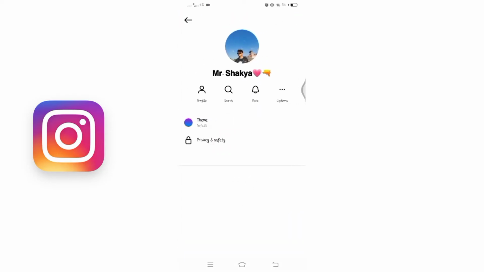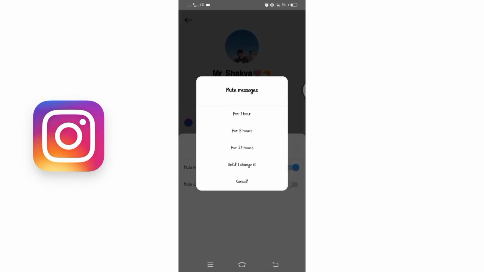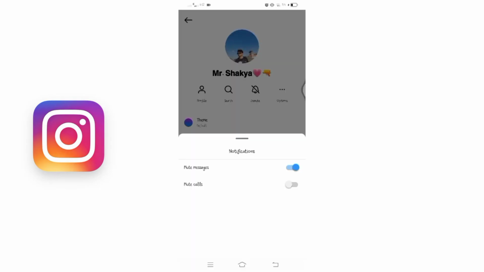This action will take you to the page where you will find the mute option indicated by a bell icon. Click on this icon and you will be presented with two options, mute messages or calls. Since we want to mute messages, toggle the button next to it. Instagram will then prompt you to choose how long you would like to mute the messages from this person. Select a desired duration and yes, you have successfully muted the messages.